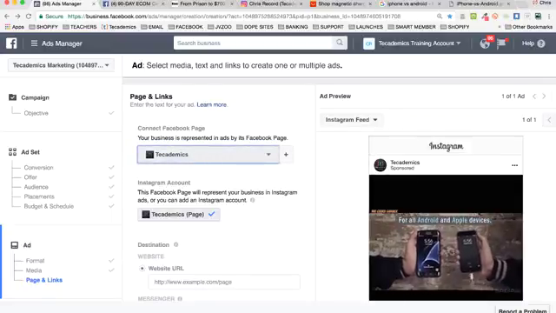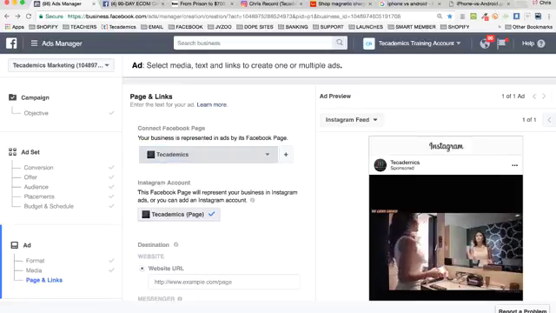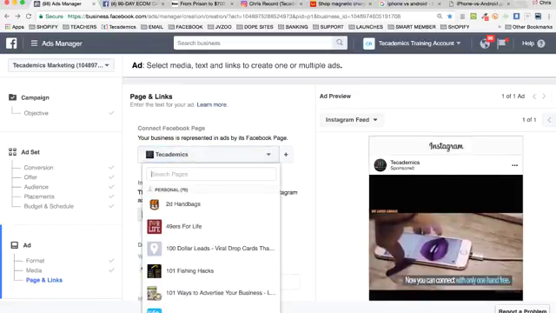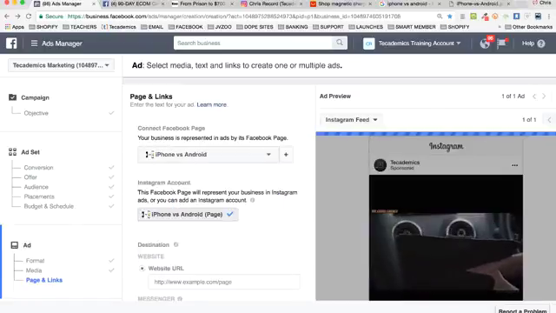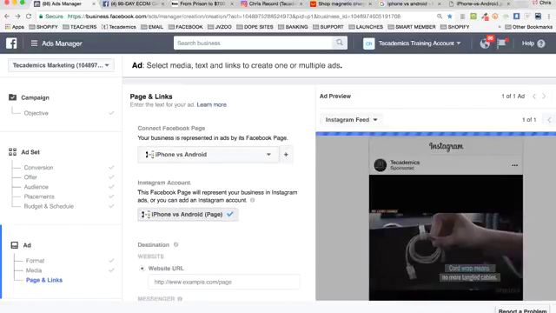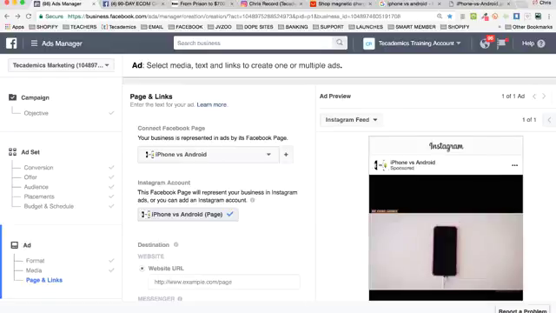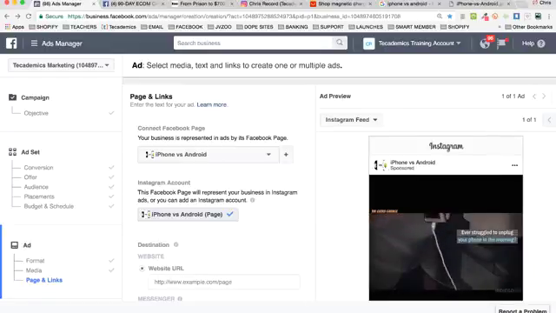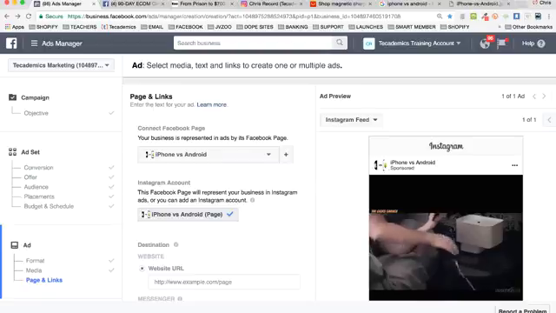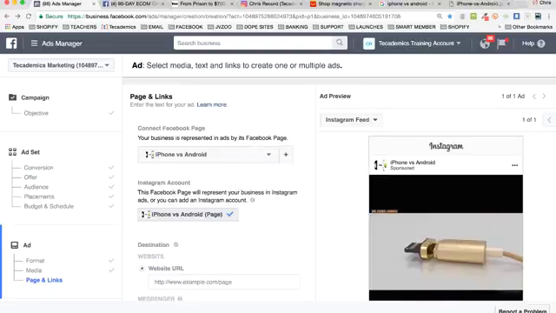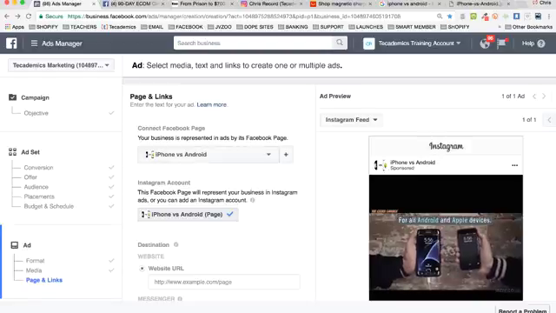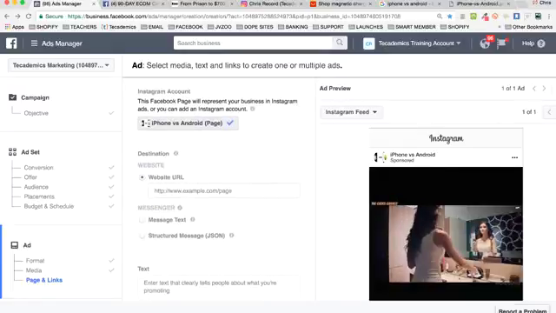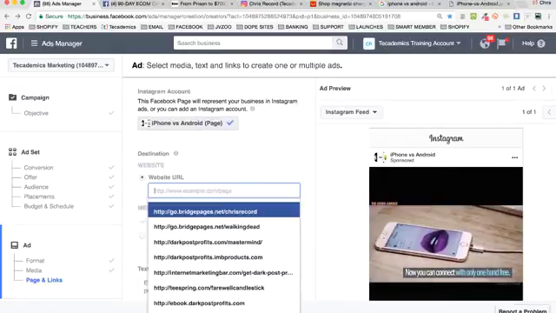We're going to search for it. Remember we created a page last time, so once you create a page once, it should always show up. Type in iPhone and see what happens. Okay, iPhone versus Android as an example page. And now, here's what's interesting. This Facebook page will represent your business in Instagram ads, or you can create an Instagram account. Well, you don't need an Instagram account. When they go on Instagram, this Instagram account doesn't exist. It's just an ad. And then here's where you're going to put your website URL.